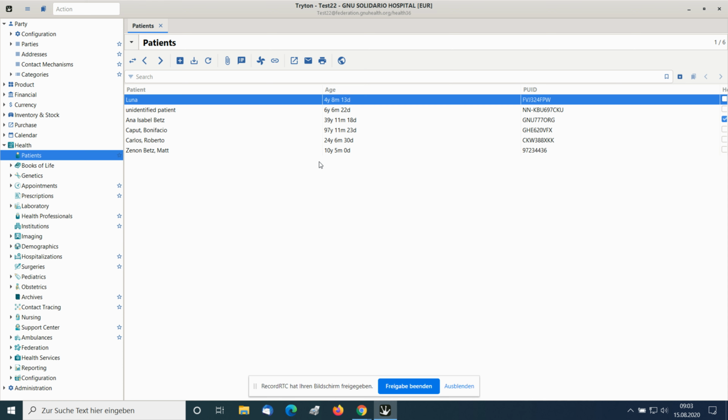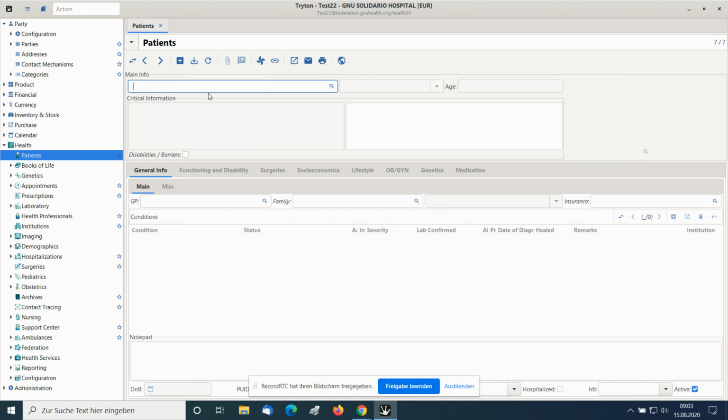Why? I told you. Because first you have to make the party, and then you have to make a new patient, and this new patient you can find from the party. So you click on this add icon, this plus symbol, and now I have to look with which patient we got now.